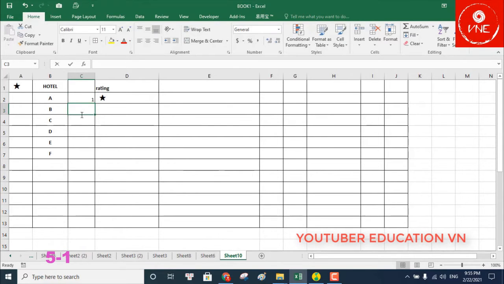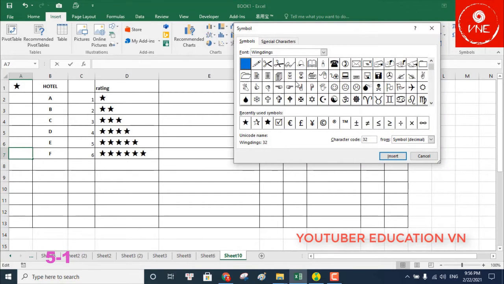You can easily create a rating sheet of products in Excel. To get special symbols, you can open the Symbol function of Excel to find your favorite symbols. Here I have selected a star.